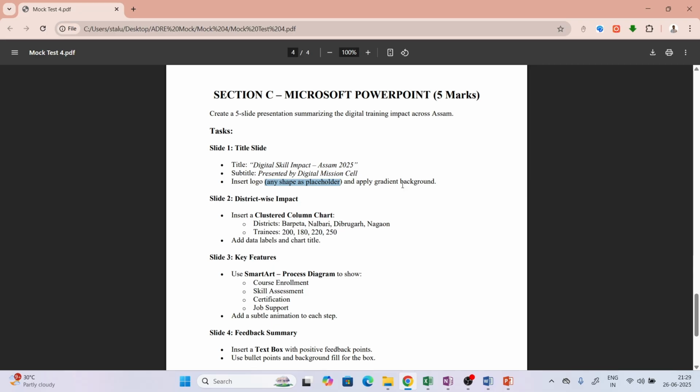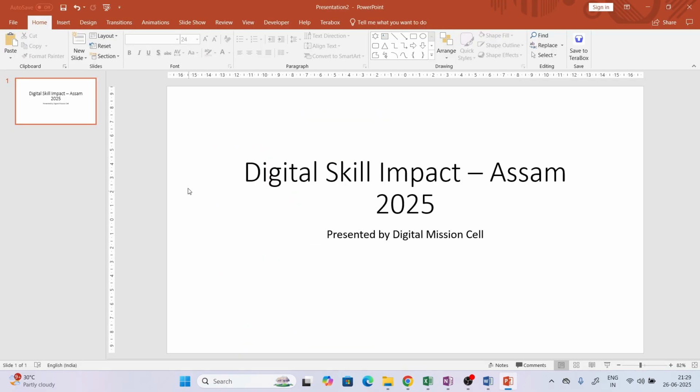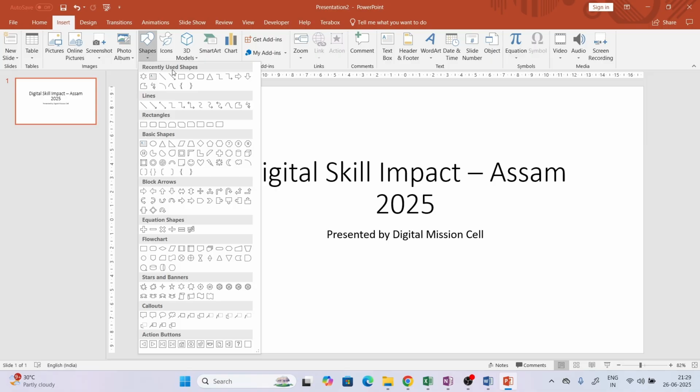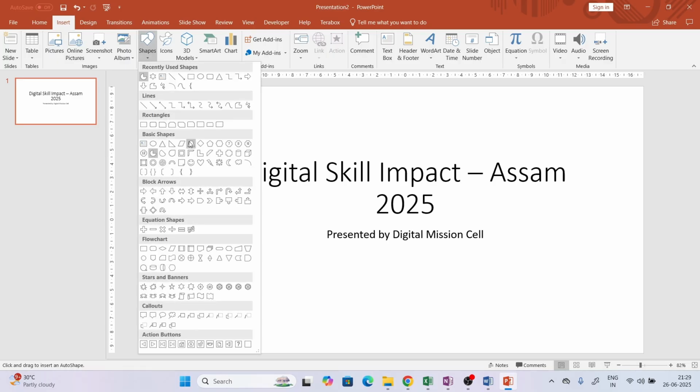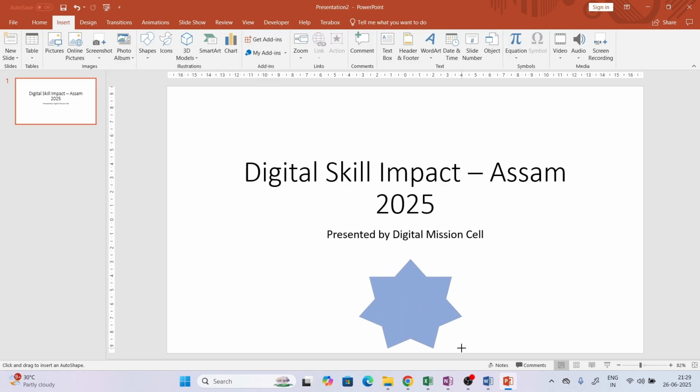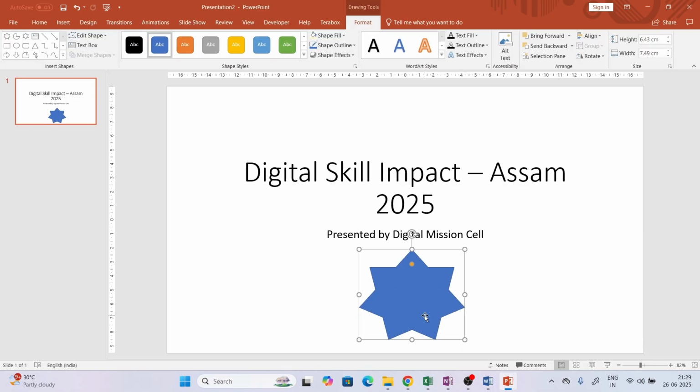If a logo is given, we will add the logo, or else we can add any shape of our choice, and we have to apply a gradient background. So insert shapes. You can add any shape, based on what you like or think looks great. So let's see which one looks good. Let's add it. I'll add this shape. I have added it.